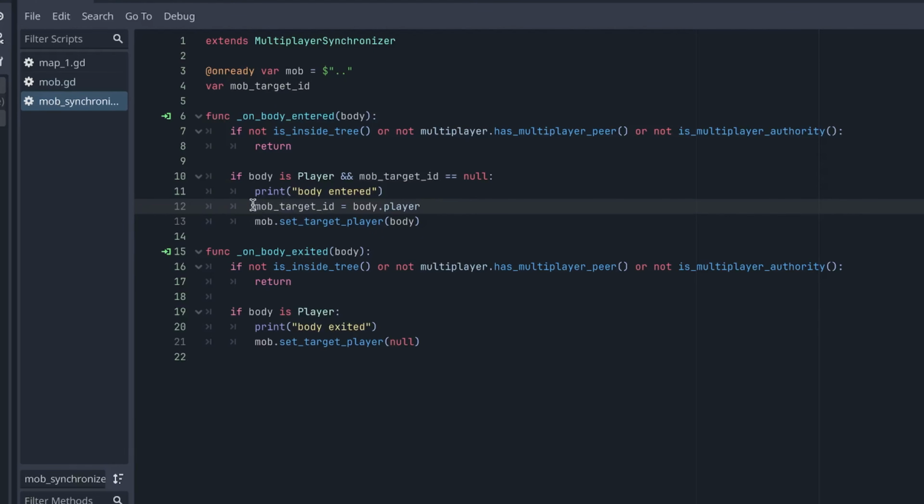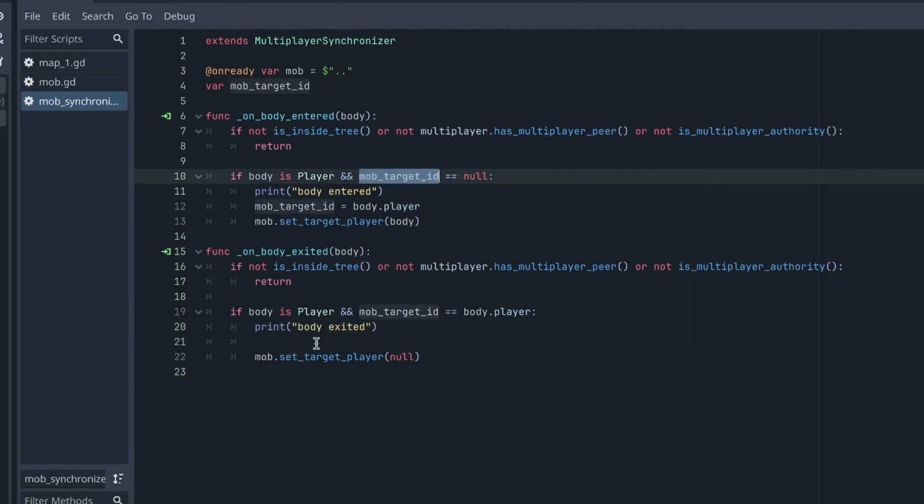So we need to do the inverse of that when the player exits. Down here, if a player exits the mob's area and it's the one he's chasing, so we need to make sure that it's actually the one he's chasing, we'll do player.body. And if it's the one he's chasing, then we need to go ahead and set that target ID to null, because he's no longer going to be chasing anybody. And I think that should do it.